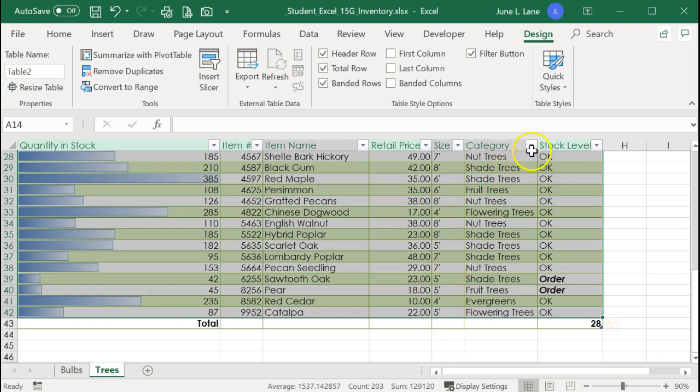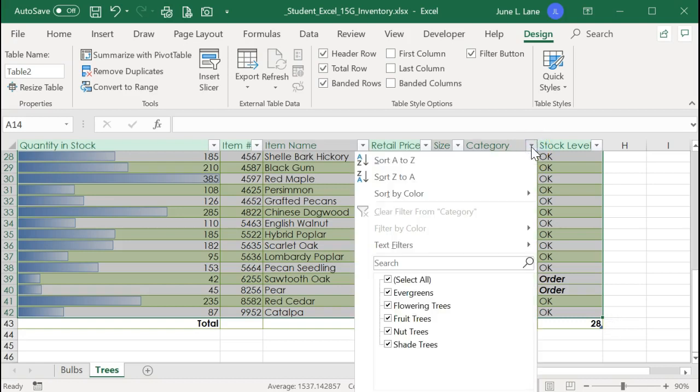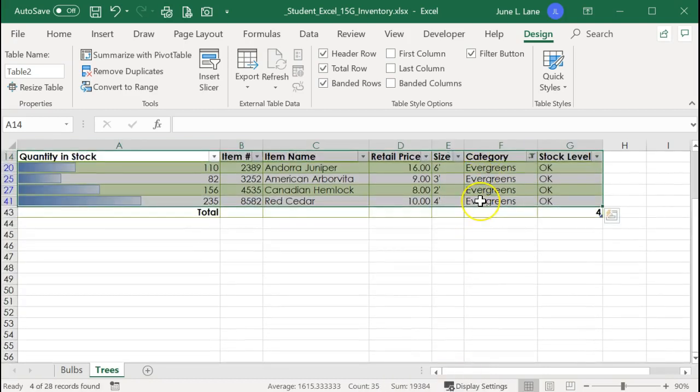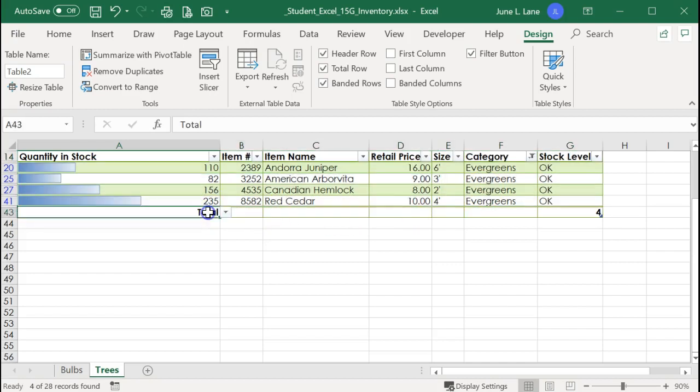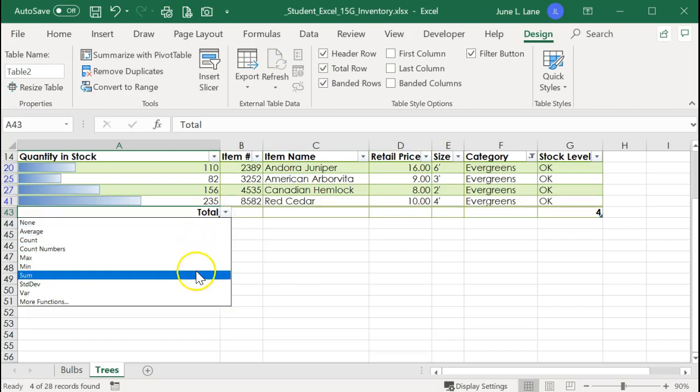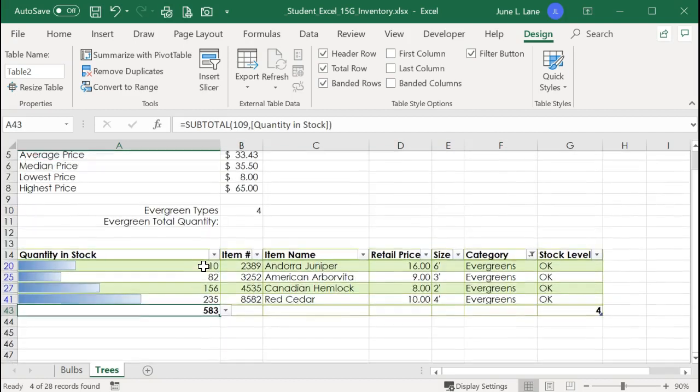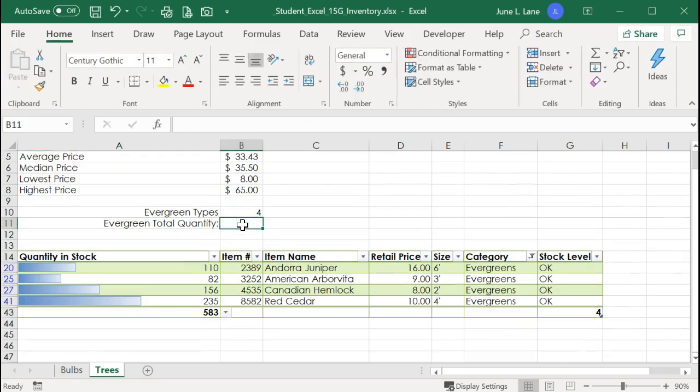So I am going to go over to my category, and let's see, filter by evergreens. I like to uncheck all and then check evergreens. I say OK. It only pulls out wherever it finds evergreens from that category. And then from my quantity in stock, I'm going to sum this column. It's 583, and I'm going to record that number, 583, in cell B11. All right, so that was step number 12.